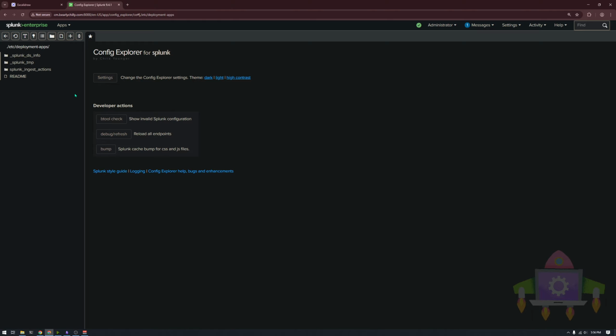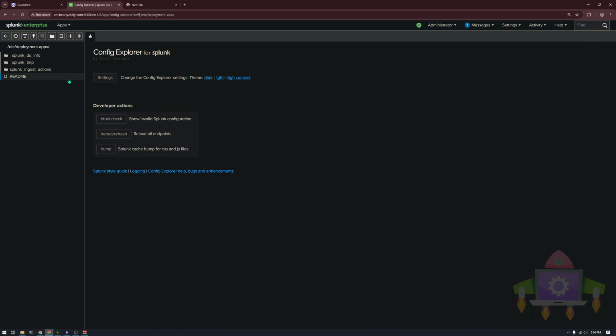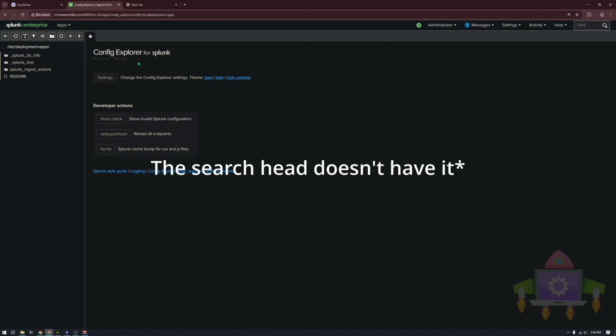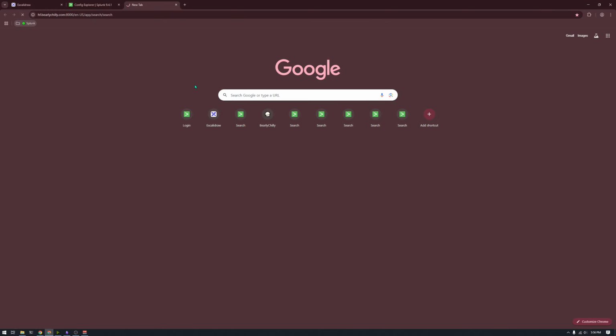Okay, so what I want to do is push out the Config Explorer app itself to the search head and the heavy forwarder. The search head already has it, but I'm just going to push it out again. And the heavy forwarder does not have it, so we can see it live.